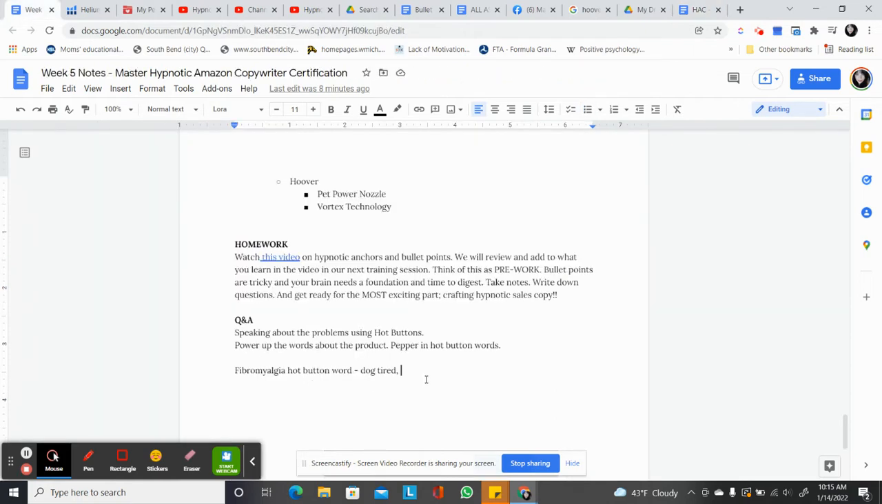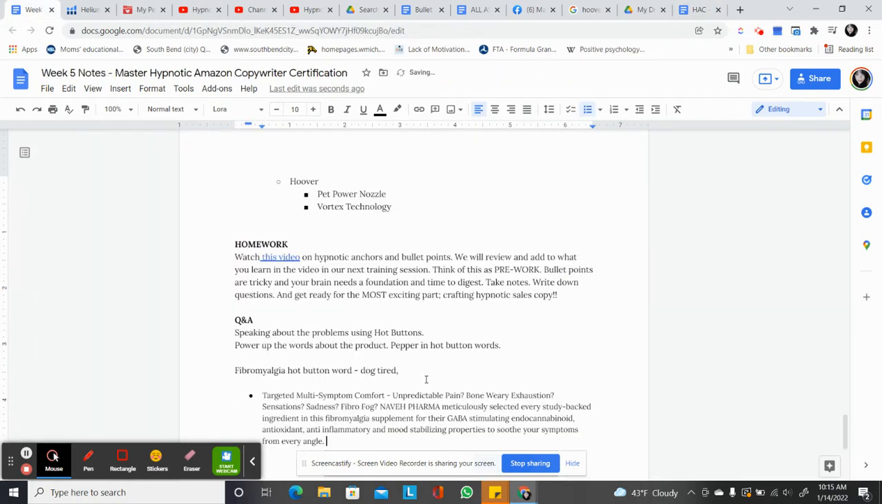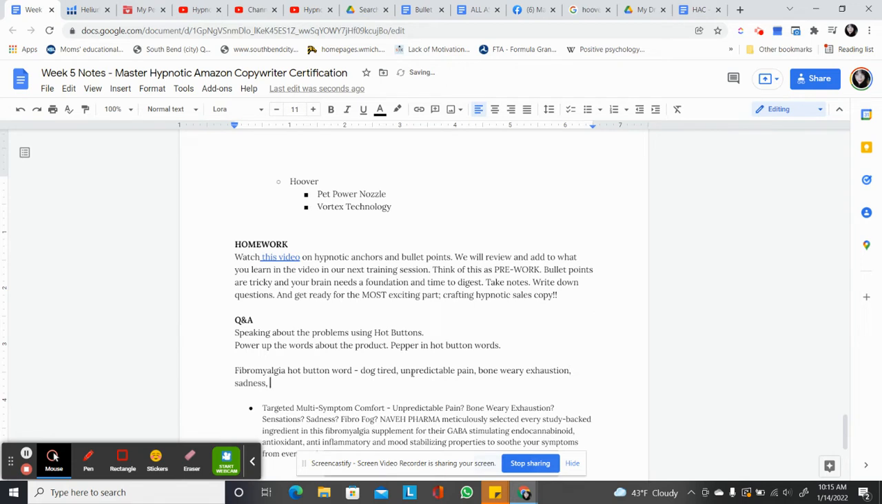If you were to break this down, here, let's see here. So you have the hot button words of dog tired, you have the unpredictable pain, you have bone weary exhaustion. These were all hot button words, right? You have sadness because people don't want to admit they have anxiety. They talk about sadness. Fibro fog came up a lot, right? And then there were all kinds of different sensations that were described. So we just use sensations.